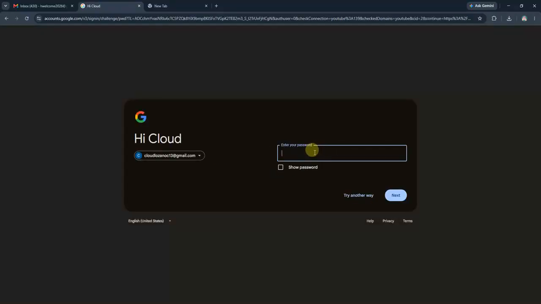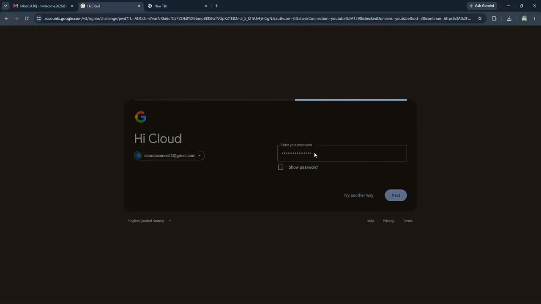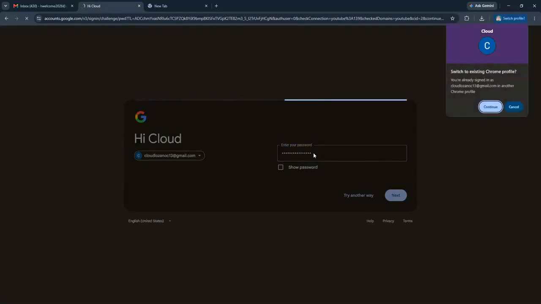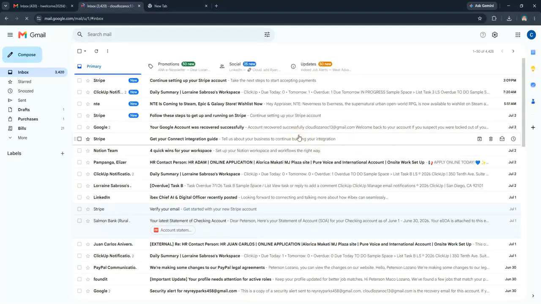You'll then be asked to enter the password for that account. Type in the password and click Next again. If prompted, complete any additional security steps that might be required, such as two-factor authentication. Once you've done that, you'll be redirected back to the Gmail page, but now with the newly added account.